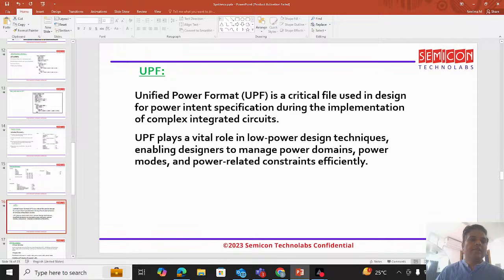Similarly, common power format. Common means the CPF file can be understood by every tool in the Cadence EDA vendor world. That's the reason we have UPF and CPF. Now, UPF is one thing which we can give as input to synthesis.